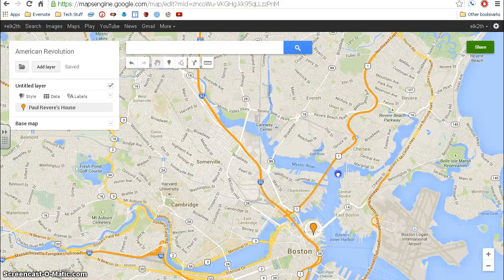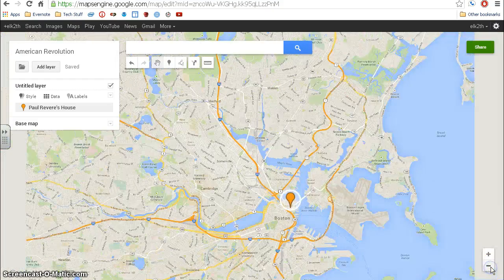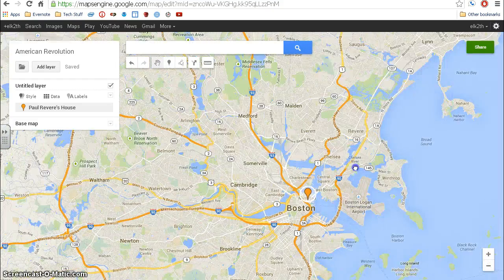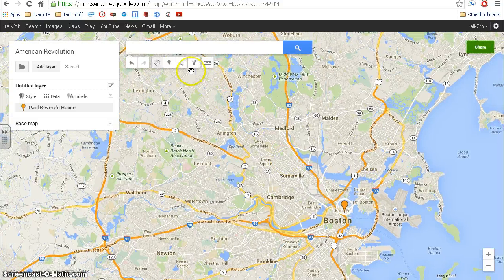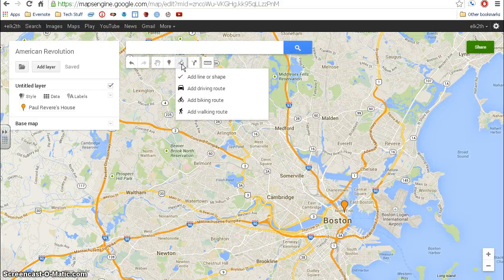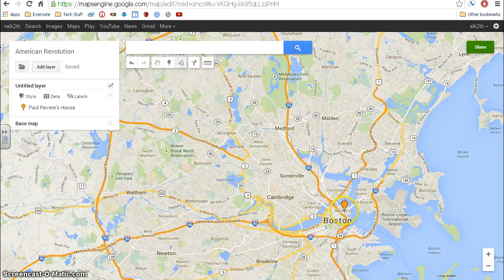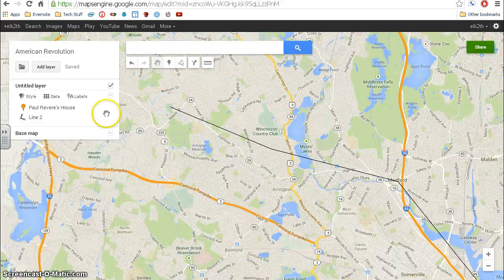Alright, so the next thing I want to do is put his ride in here. Now this is not going to be totally accurate, but it's going to be close. So I'm going to come up here and click draw a line, add a line or shape. You can do a driving route, a biking route, a walking route, but I'm just going to do add a line. Start from his house, and every time I click once, I can make a little marker. We're going to come up here to, alright, this area somewhere around here. To finish the line, you just double click and there it is.